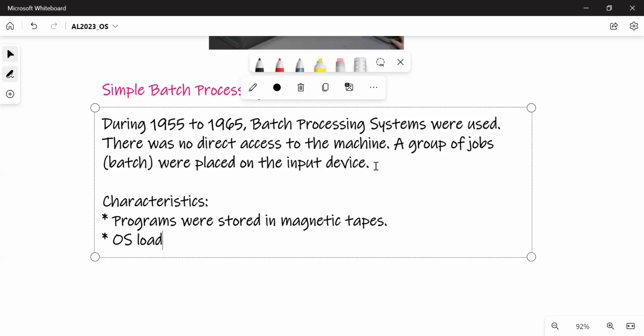Operating system loaded and executed programs one at a time. That's what we call batch processing, right? You take one at a time.